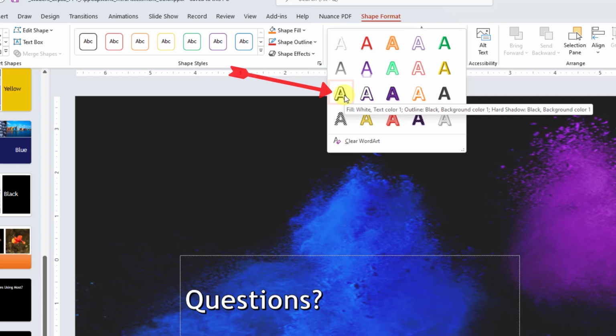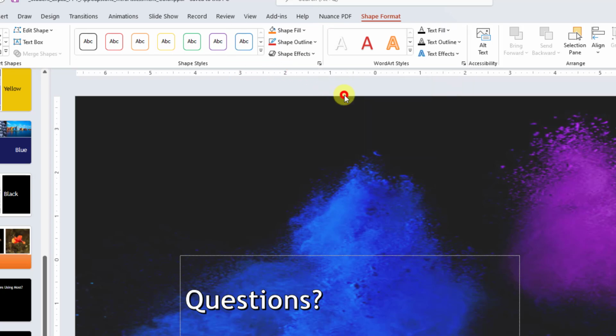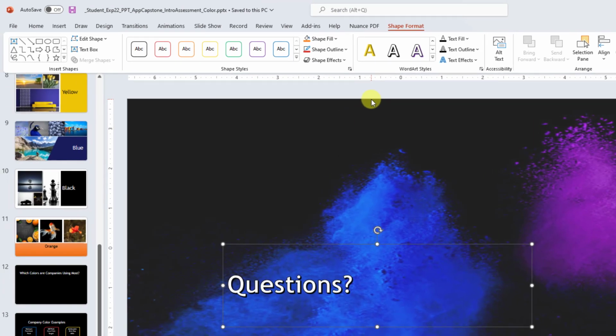Fill white, text color 1, outline black, color 1, hard shadow, black, black color 1, word art style. Click it. Let's click that. Make the following changes to the word art.